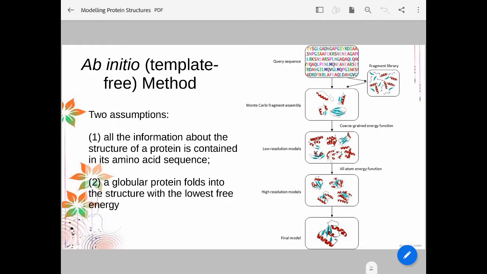rather coarse, not fine. And then after getting, for example, the top 10, top 20, top 50 from the coarse-grained energy function, you use an all-atom energy function. So you basically need to calculate the energy using all of the atoms involved in your sequence, and you have higher resolution models. And the lowest energy from that is the most probable model or structure of your protein, because we are assuming, based on assumption number 2, that it must have the lowest free energy.